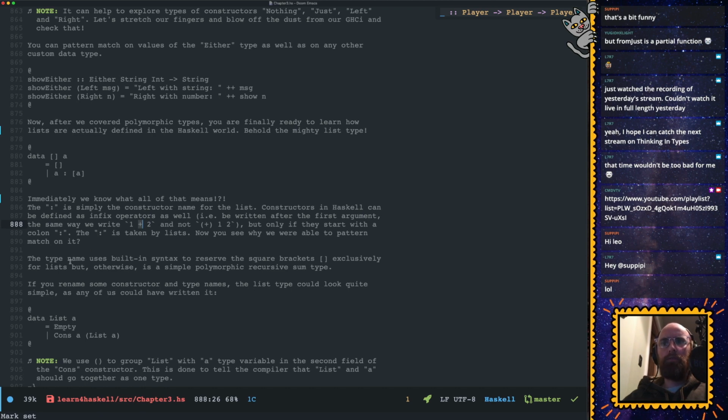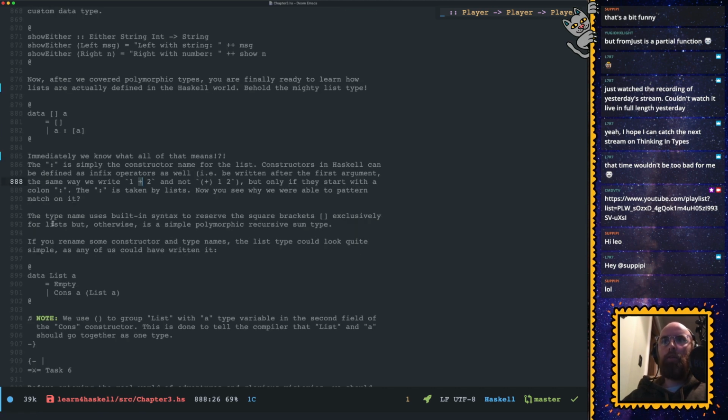I'm not really sure what this means. The type name uses built-in syntax to reserve the square brackets. Okay, so this is literally just a name of it. It's not actually an empty list, it's just naming it. So if we wanted, we could have gone with something funky, but I'm unsure about this. I don't think that's going to work for some reason. I think that's wrong, but let's keep going.